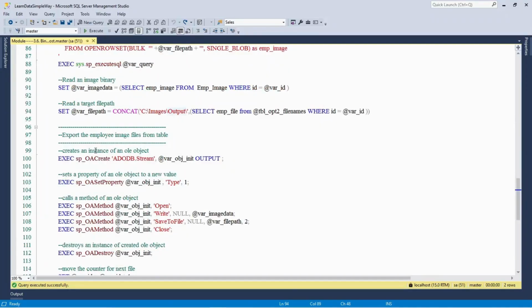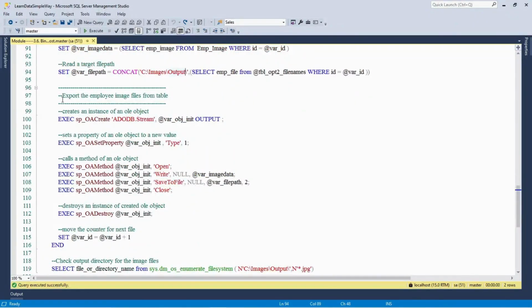Now this is the last and most important part: exporting the employee's image file from the table. We have found everything we needed for the target, the variable setup and the file path. Now what we need to do is create an instance of an OLE object. How can it be done?